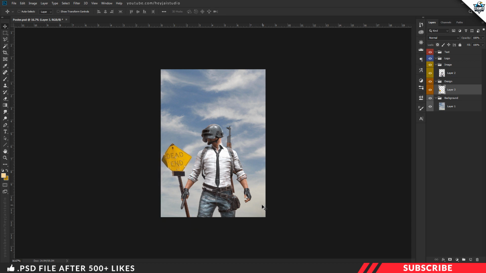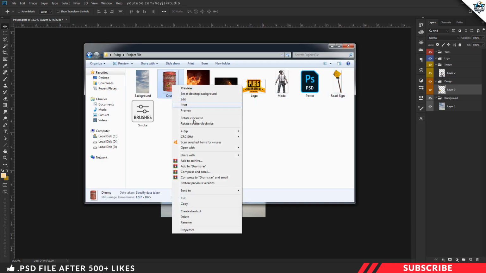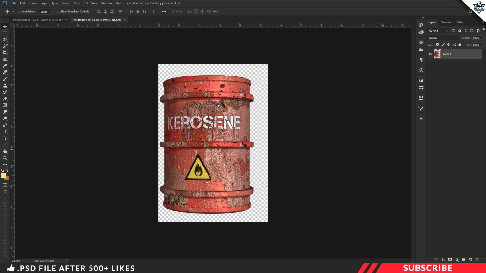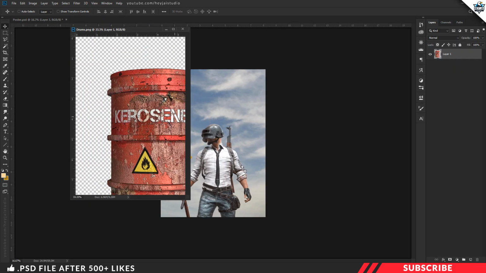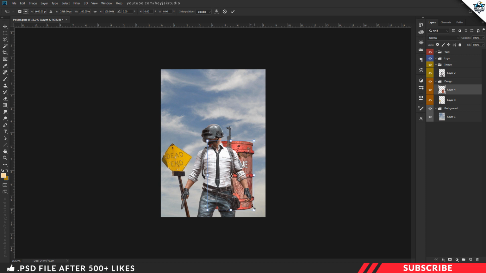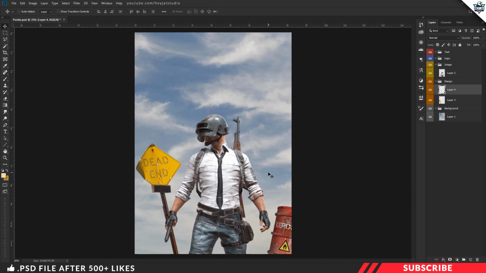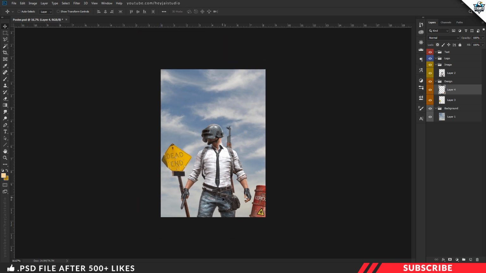Next, we are going to drop in the fuel drum stock image. For that, go to the project file, open the image inside Photoshop. Drag and drop the image inside our canvas. Place it inside the design group. Now enable the free transform tool, Ctrl T, and resize it. If you want, give a slight rotation. Fine.